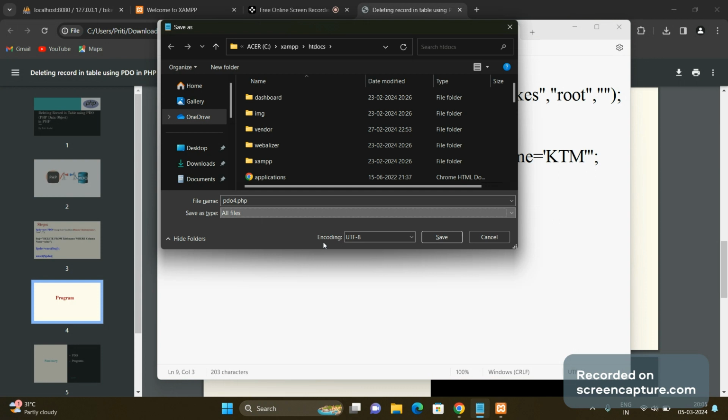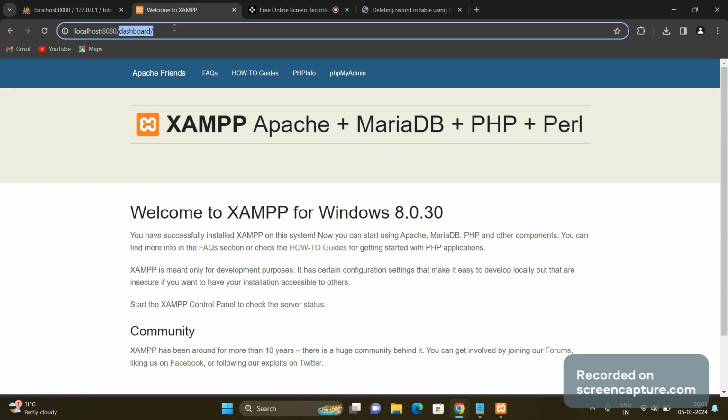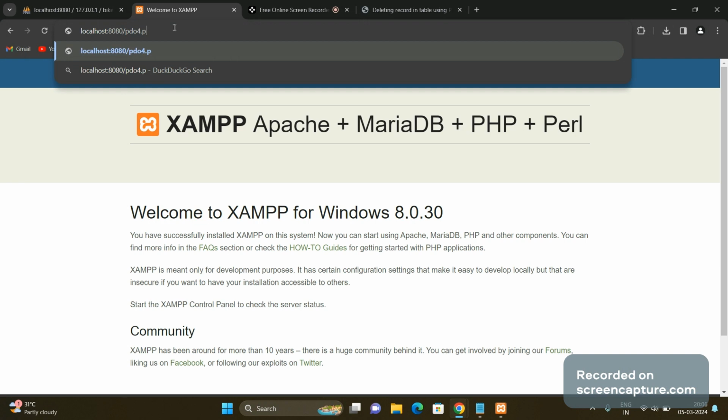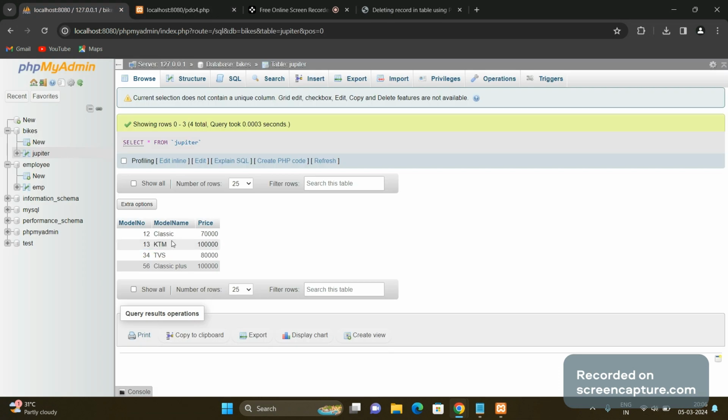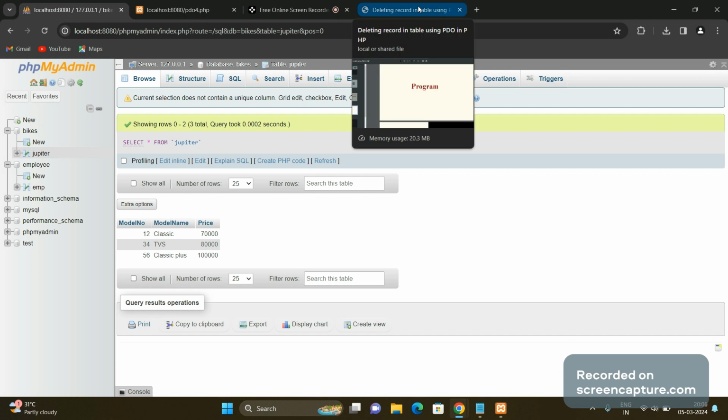Let us run this PHP script directly on our localhost, pdo4.php. It is showing established connection, deleted record. Let us go to the phpMyAdmin panel. We have to refresh the page. Now we can see the KTM record is deleted from the Jupyter table. So we have written a single PHP file for deleting a record.